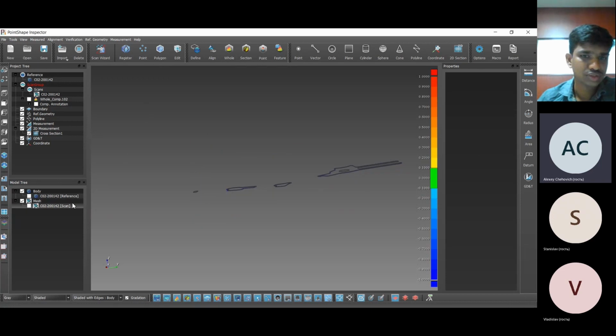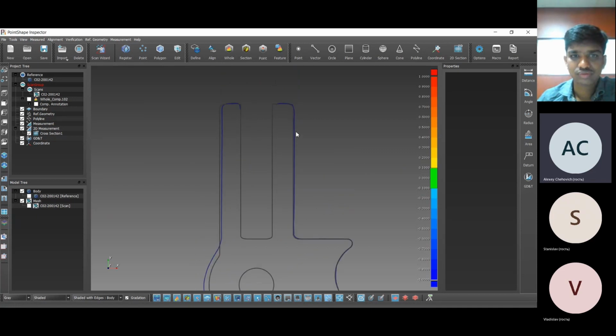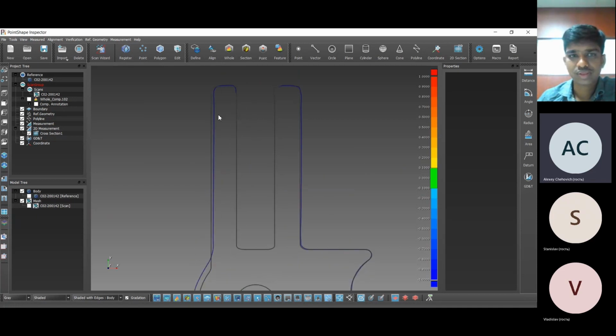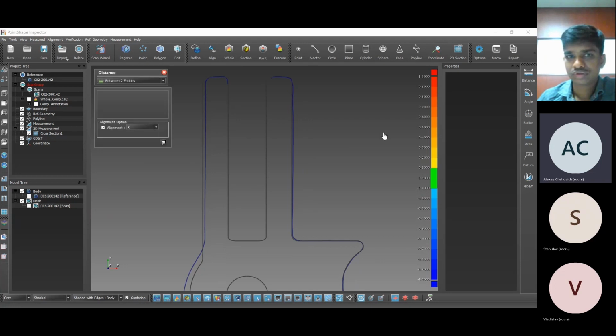So just hide your scan and CAD. You can see the section. And this is the section you have. So this black line is your CAD, and this blue colored line is your scan. So you can measure between two points. So this is a distance.